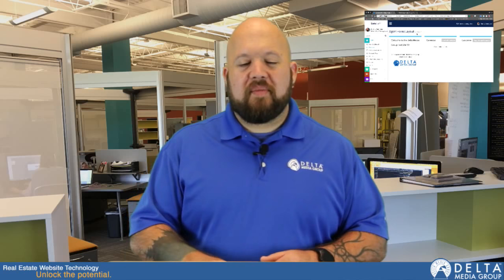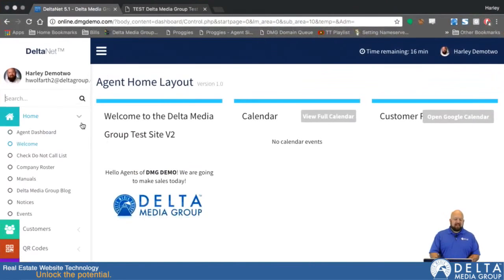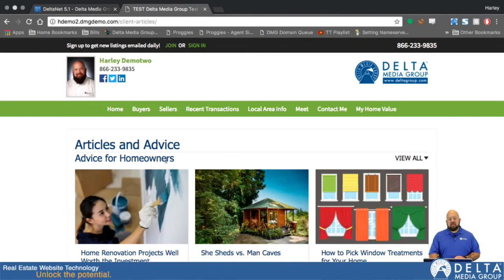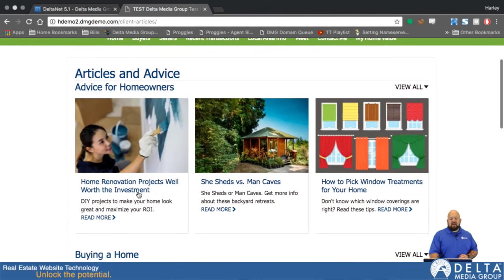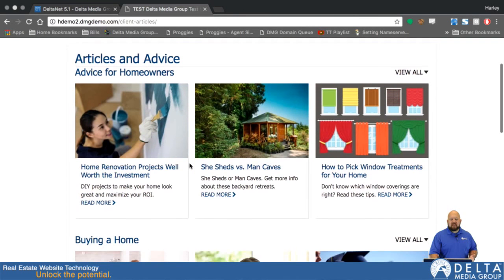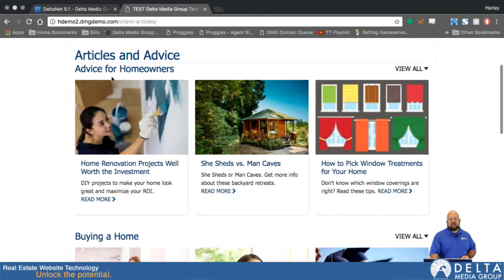So to give you an idea how this works, the first thing I'll do is go in and show you what the articles kind of look like. So let's jump into the DeltaNet. So here we are. Well, this is just our welcome page in the DeltaNet. And real quick, I'm just going to jump over to the public site. And here we have this articles and advice section. So on this page, you can see advice for homeowners.